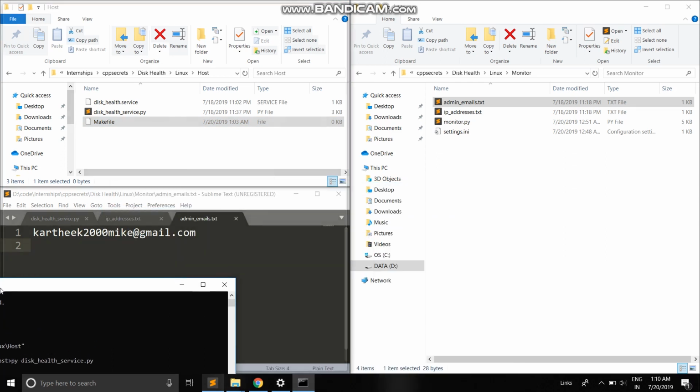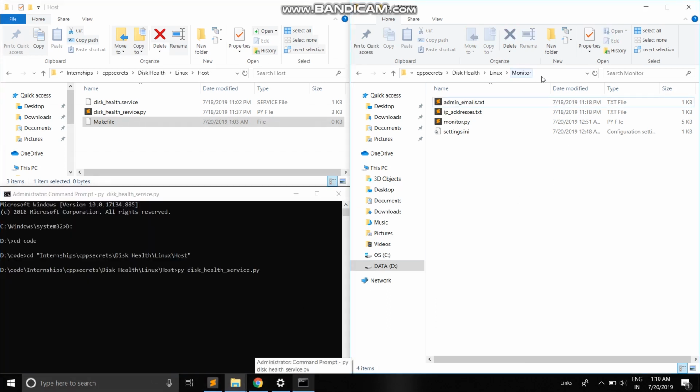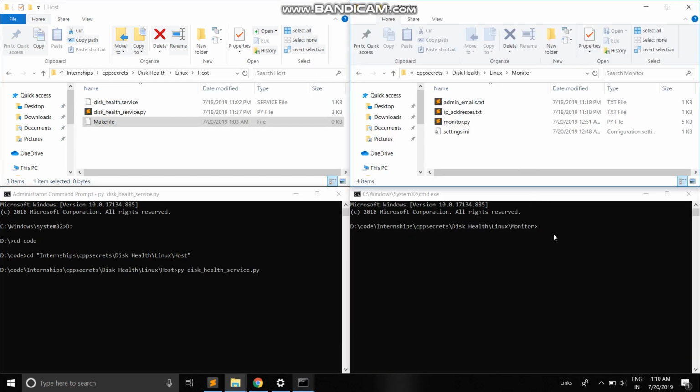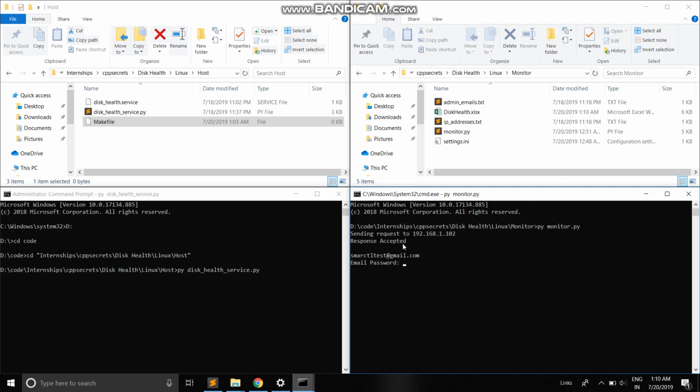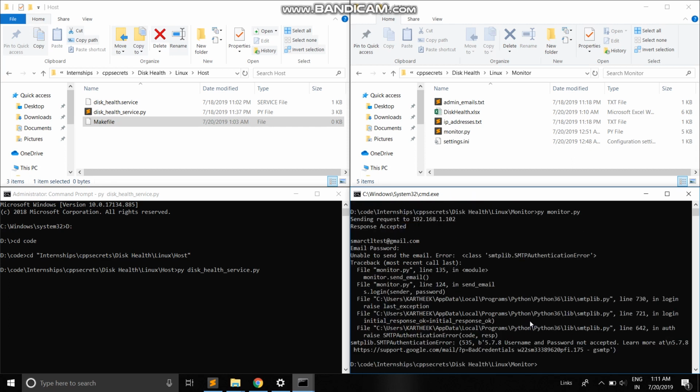Now let's run our monitor. So here if we run our monitor script, you can see it is sending a request, and a response has been accepted and it has created the file. Now it is asking for the password for this email ID, so I'm going to enter the password, and the password is not visible for security purposes. Now it's sending the email.